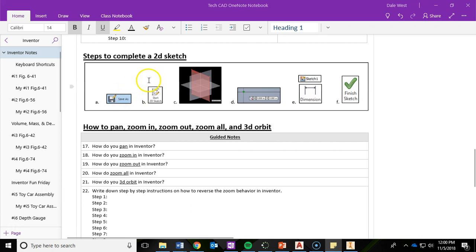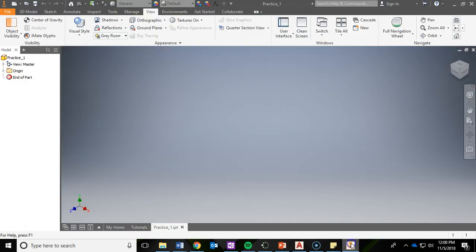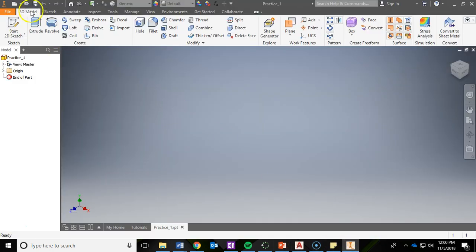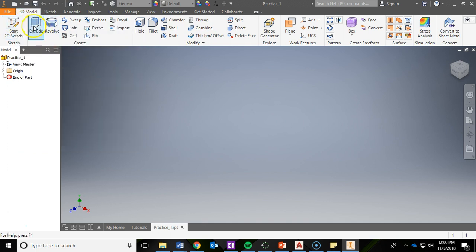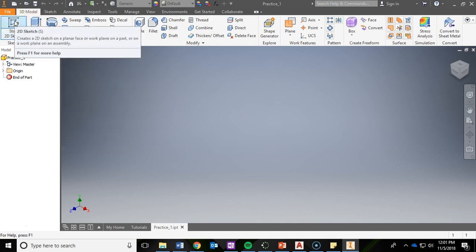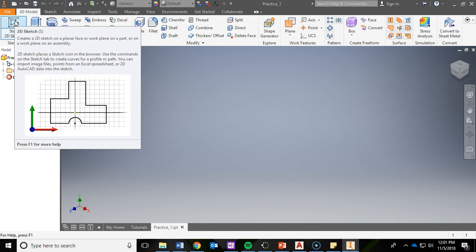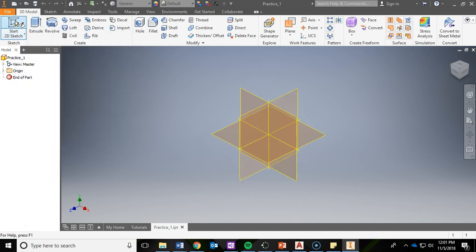The next thing that we always do is start a 2D sketch. So again, that is in your ribbon. If I go to the 3D model ribbon, again we work left to right. The first thing we're going to do is click on start 2D sketch. Remember, big buttons only, don't worry about the drop down. So I'm going to click on start 2D sketch.